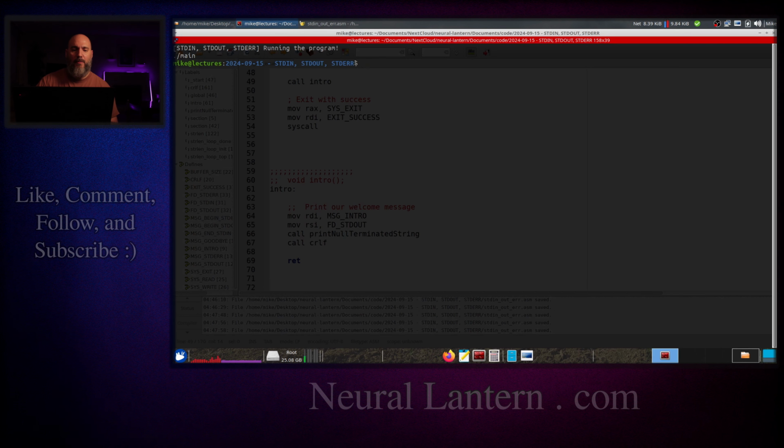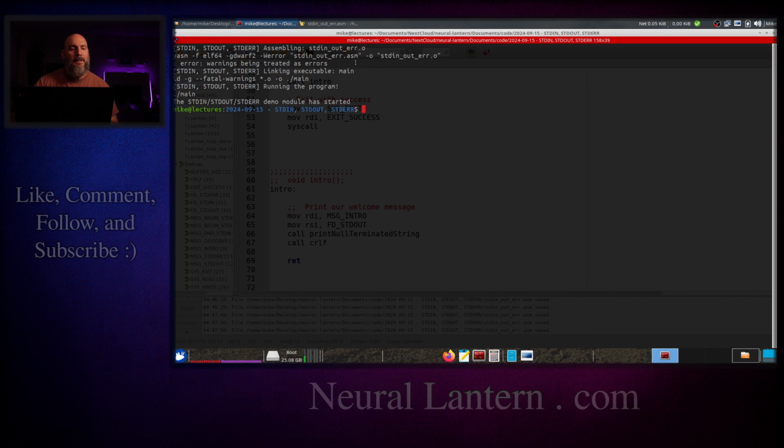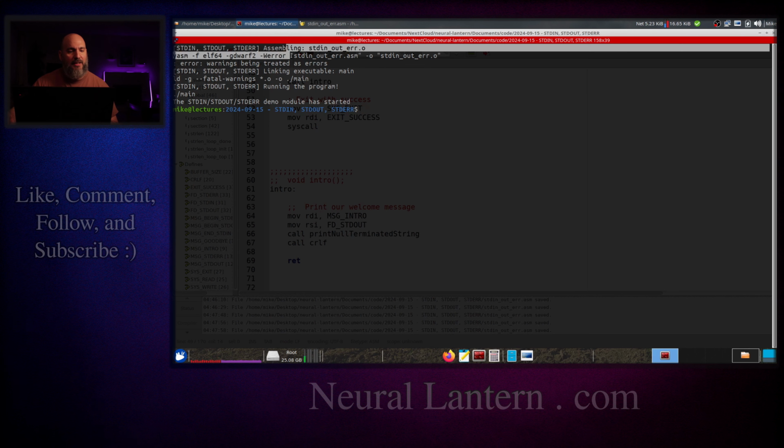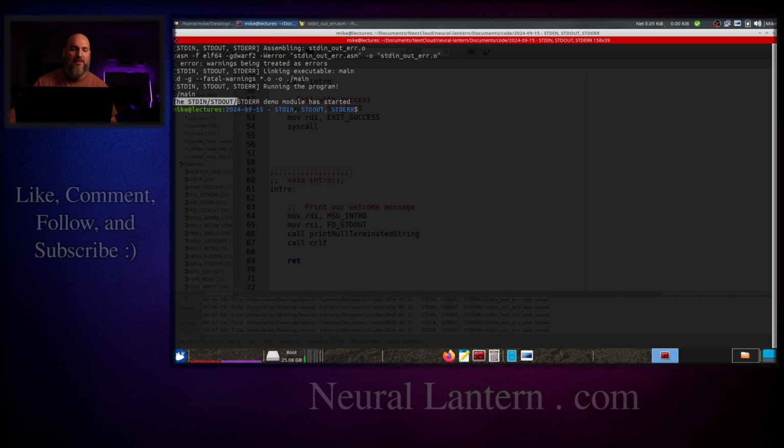If I just run the program again, you can see after all the build messages, it's just printing that the module has started. Okay, so nothing super important yet.